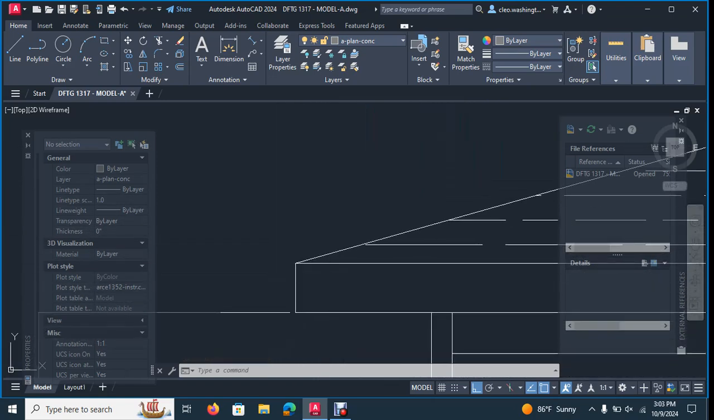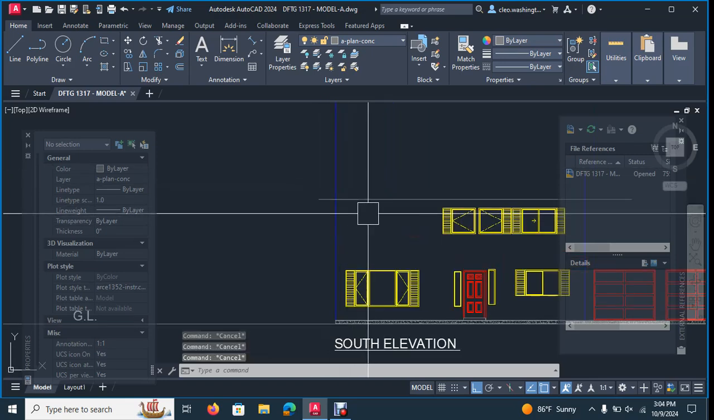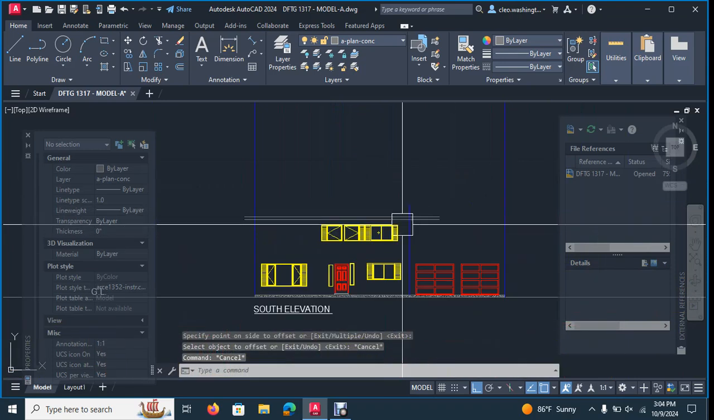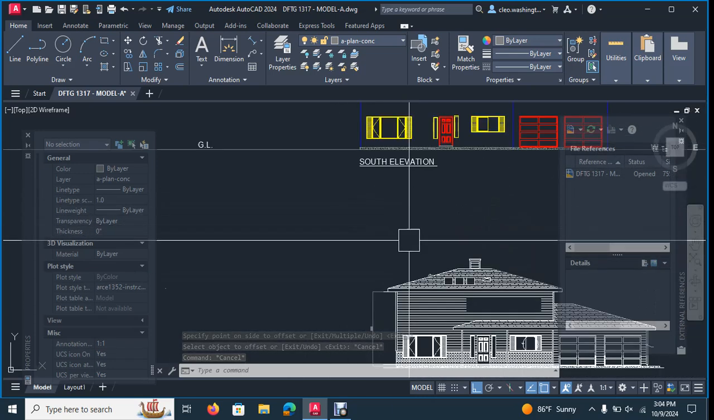This is a fascia plate. It is typically 6 inches. They have theirs drawn at 8, so let's offset at 8. Offset 8. Okay. And we know that overhang is 2 foot.